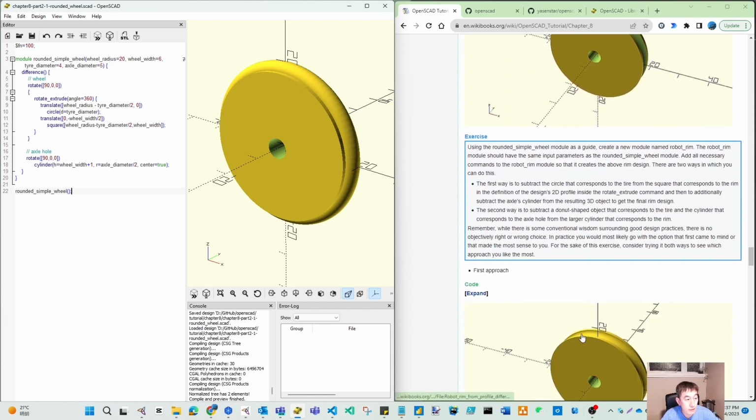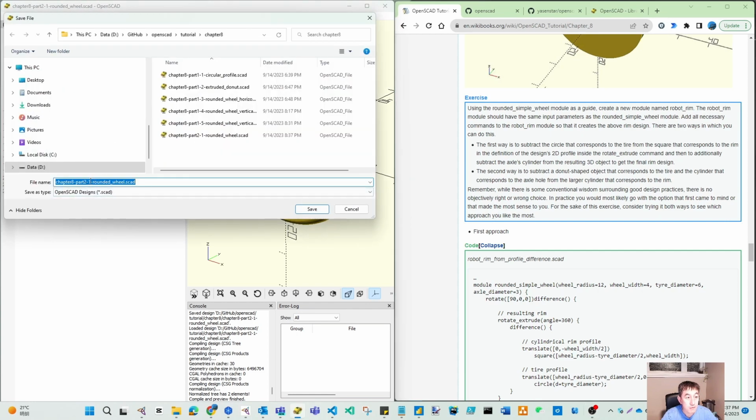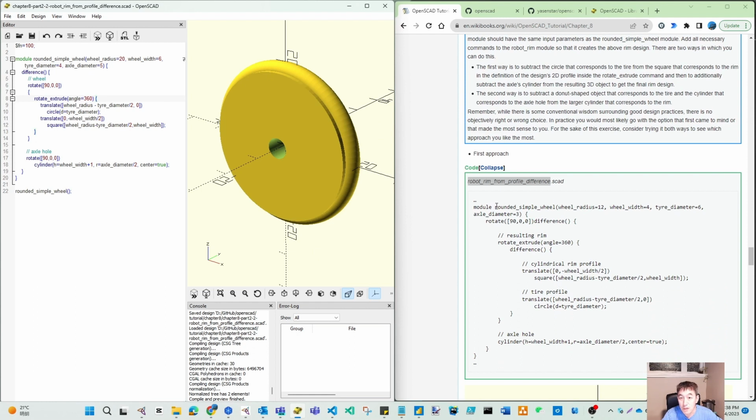So what are the ways we can remove this one? We have two approaches. So let's save on this. We will build another model. Let me save this as second robot ring from profile difference, using the difference to remove the external donut circle. So we will have this rounded simple. So that is the part we have.